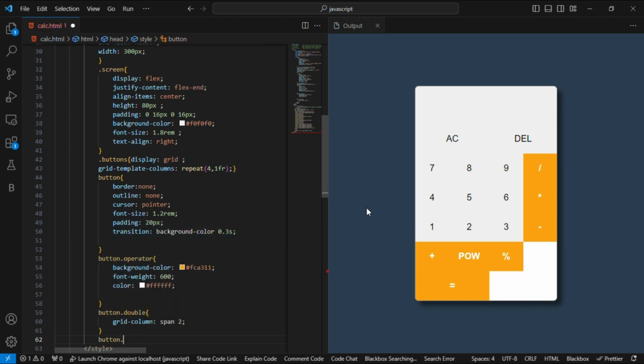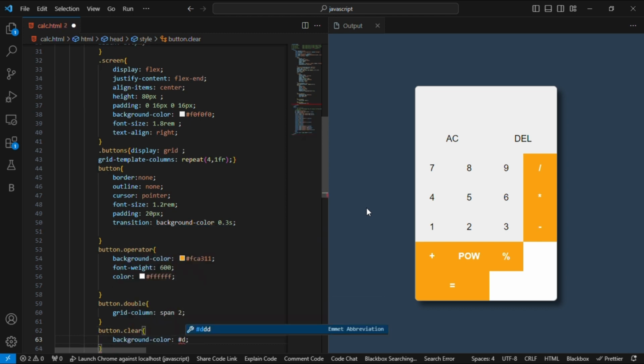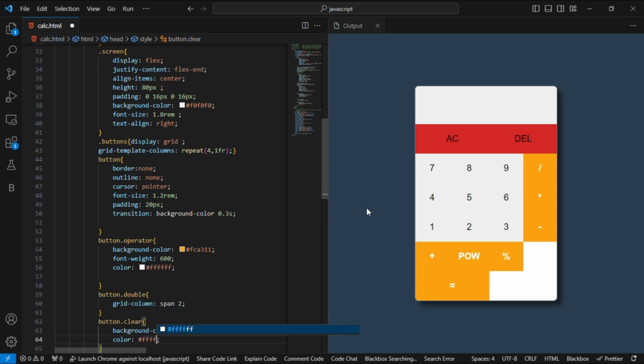Next, give a background color of red to the clear class buttons. No, maybe not exact red. It would be too bright and difficult for the eyes. I have chosen a lighter shade of red. It should look better.